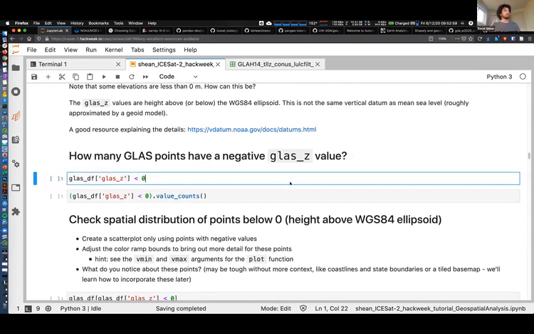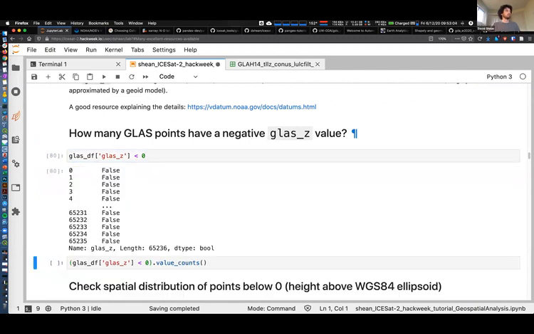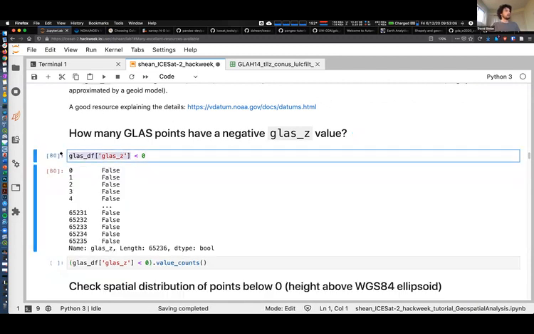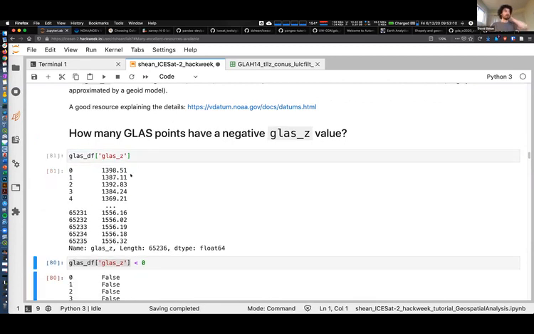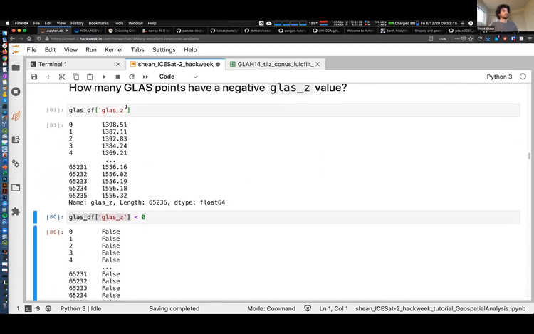So if we wanted to answer this question, how many GLAS points have a negative value? We could start here. We're pulling out just this column from the data frame now. So here we have the index, and then we have just the GLAS Z values. And again, we're using these labels to do that.